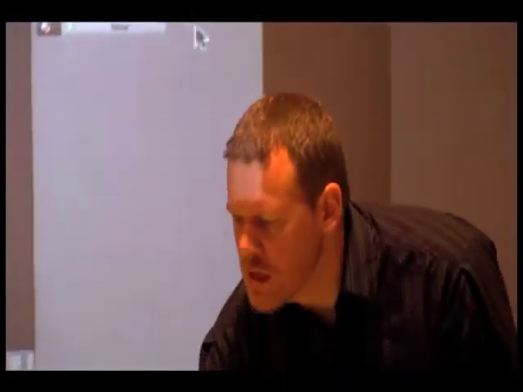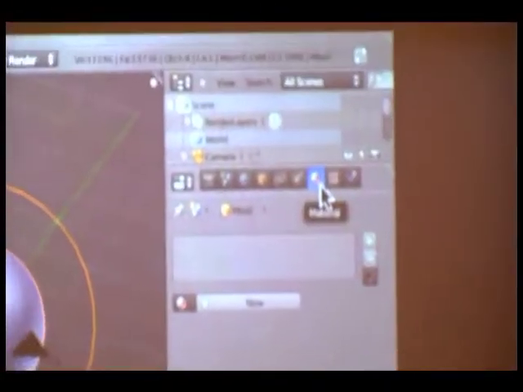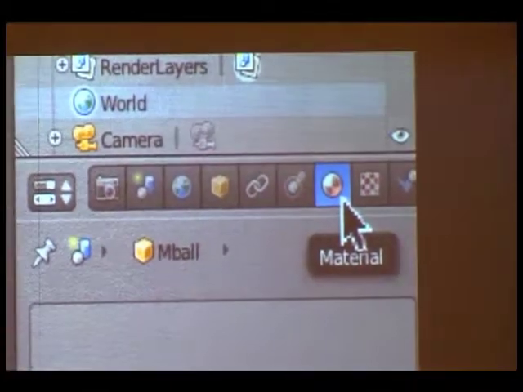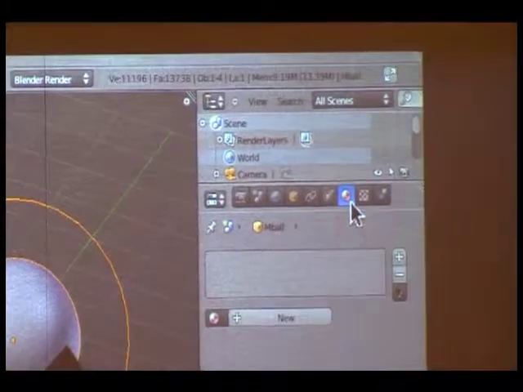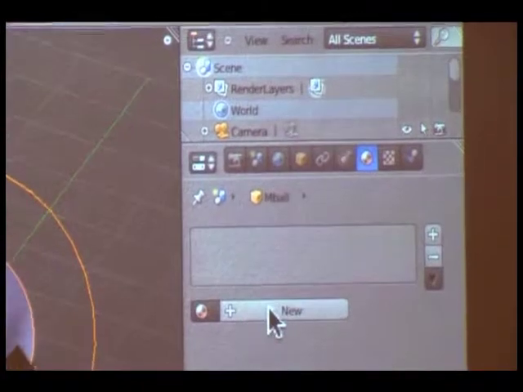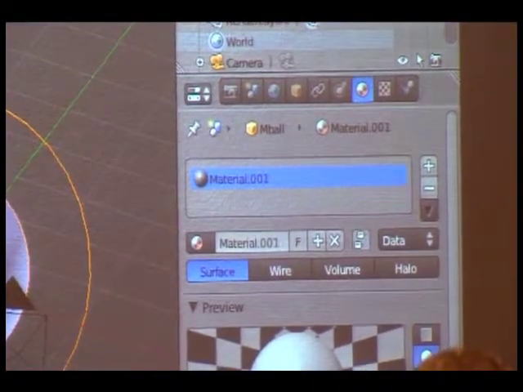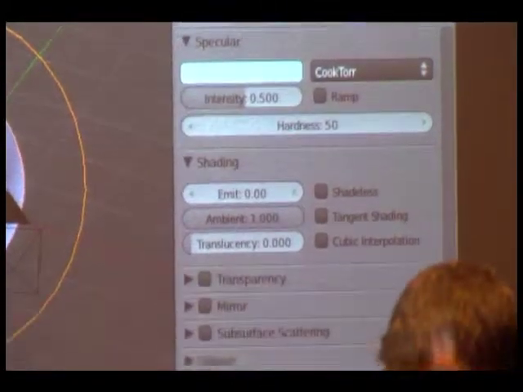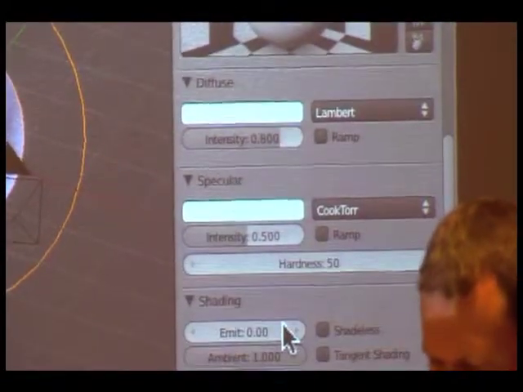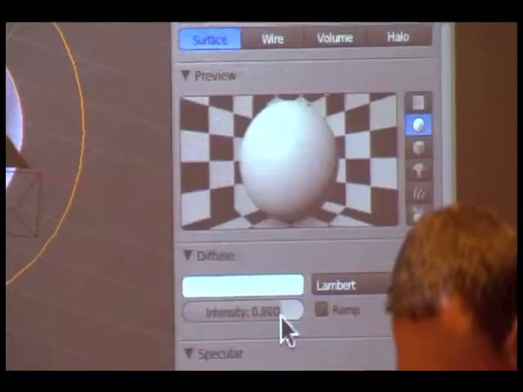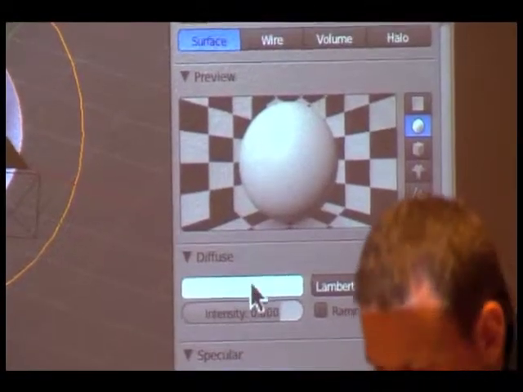So in this case, I'm going to come over to this little circular button here, and it says material. If you hover over it, it gives you a tooltip. I'm going to click on that, and then I'm going to press new. And this is going to give us a series of options that we can look through to actually affect the view of our object. And it actually gives us a little preview window, which is helpful.